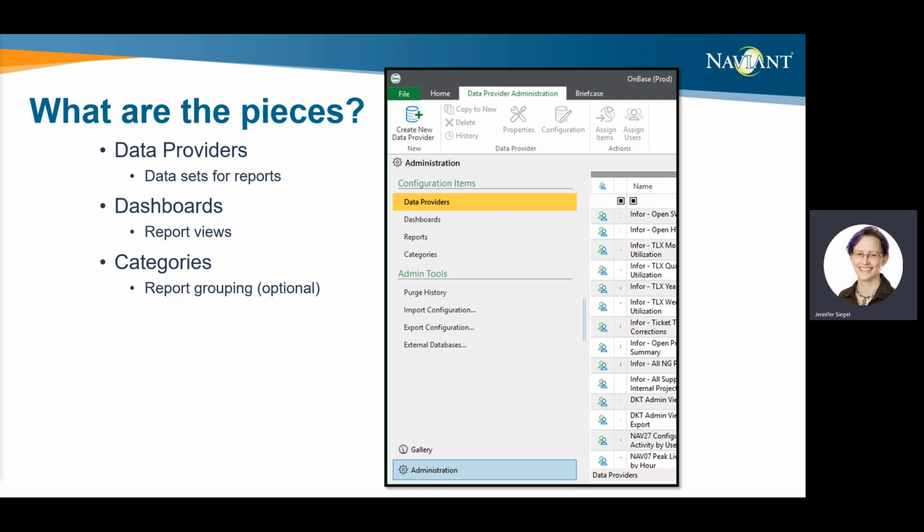So what are the pieces of a dashboard report? Each report consists of one dashboard view, at least one data provider, and an optional category if you wish. Data providers are just that. They provide the data to the dashboard. Dashboards are the visual representation of the data, and then categories are for grouping the reports into a folder-like structure for sharing.